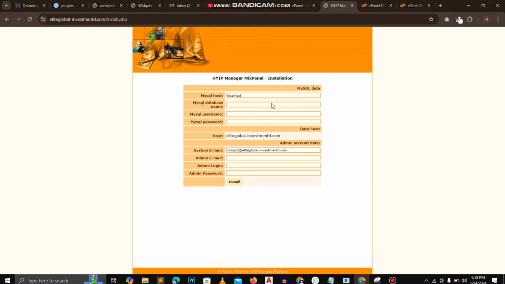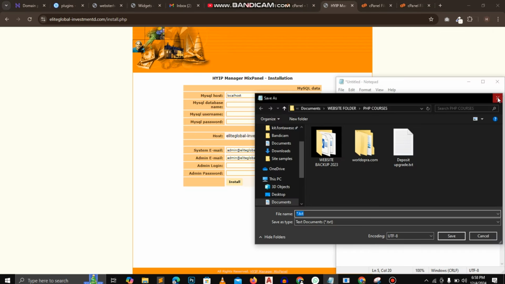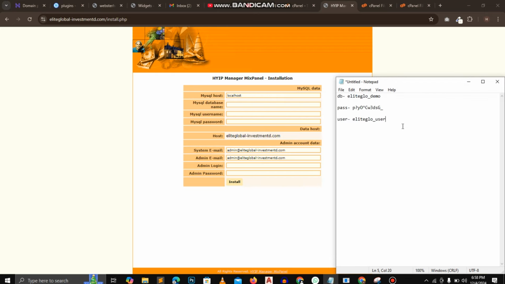So this is your interface. So let's move on fast. Put your email, admin, your system email. So I can decide to use my admin email and my user email once. So you can change that if you don't want two of them to be the same.